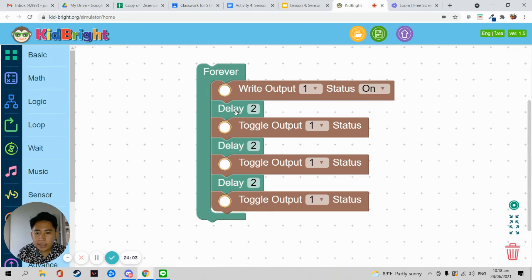And then we delay 2 seconds and then we toggle. So from on this part, it will be off. Okay, the output 1. And then we delay and then we toggle again. So here it's off and then we toggle. So now it's on. And then for the last time, we toggle again. So on this last part, it's off. Okay, and since it's inside forever, after this last command here, it will go back to the beginning again.